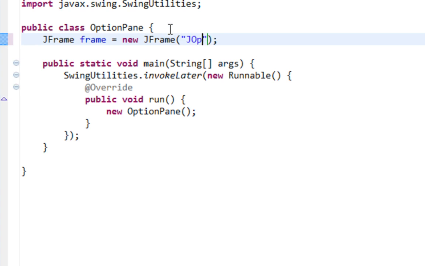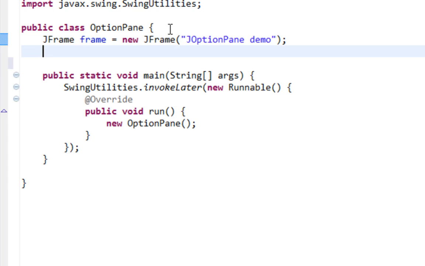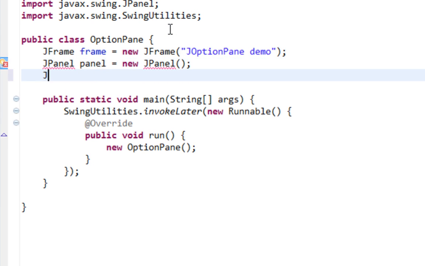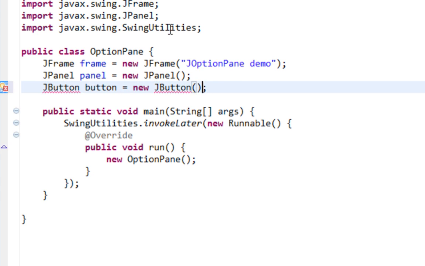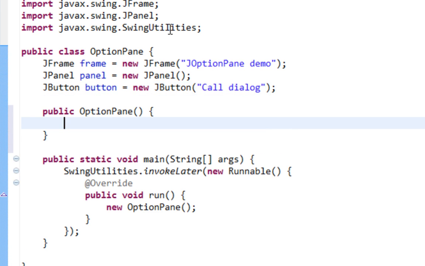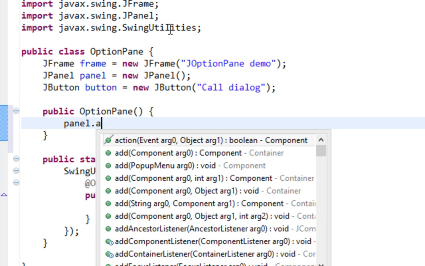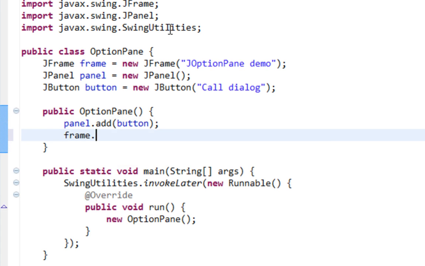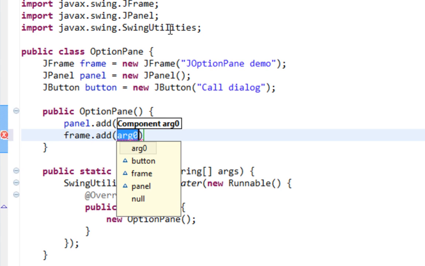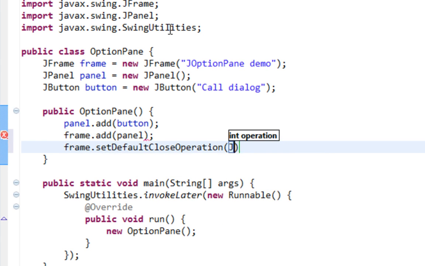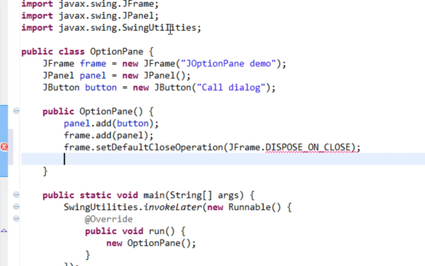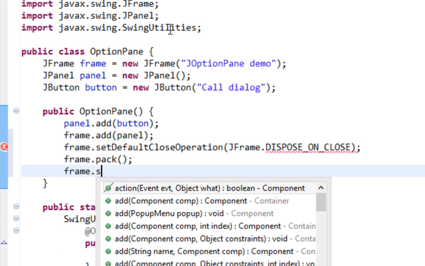Title will be like JOptionPane demo. Let's make a JPanel, and a JButton. Text will be like call message dialog. Okay, let's generate a constructor and let's add the button on our panel, and let's add the panel on our frame. Let's call the pack method and the set visible method.